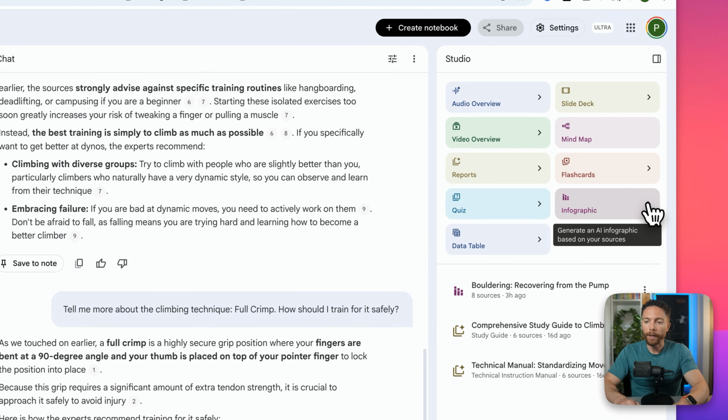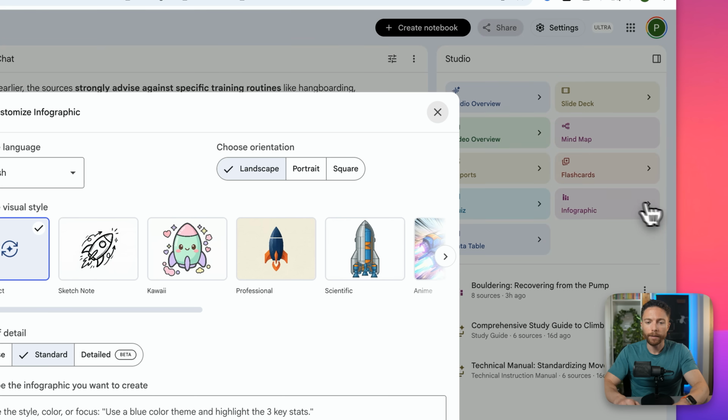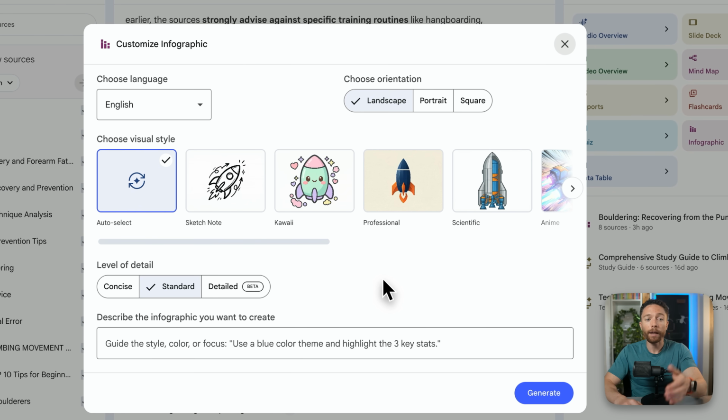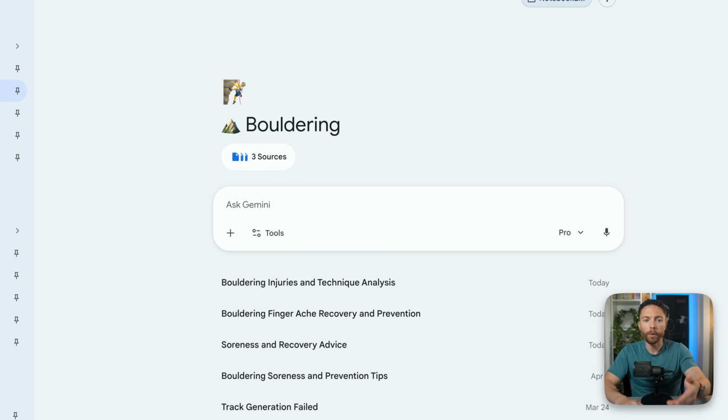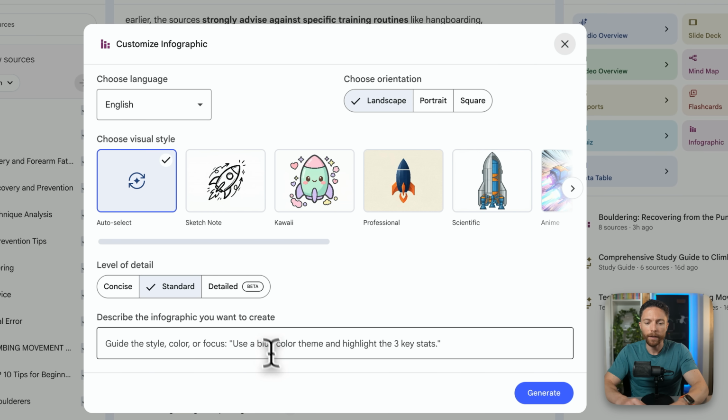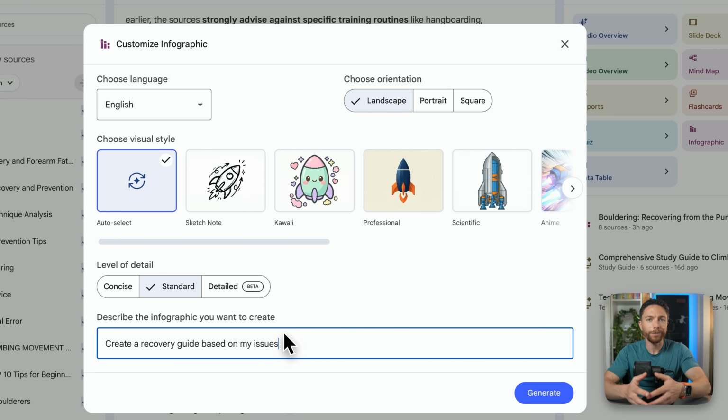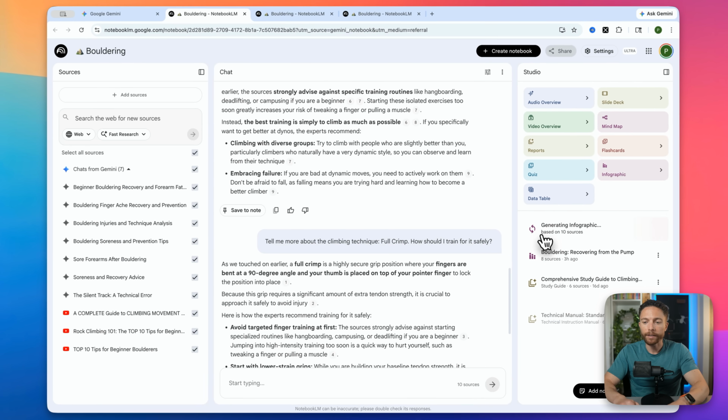I will open up infographic by clicking right here. Now we have the prompt box. And again, we're inside my bouldering notebook where I was asking Gemini, my notebook in Gemini, questions about recovery for my forearms and my fingers and hands. So I'm going to tell NotebookLM to create a recovery guide based on my issues. That's all I'm going to say. Now, clicking generate, you can now see it's getting to work.